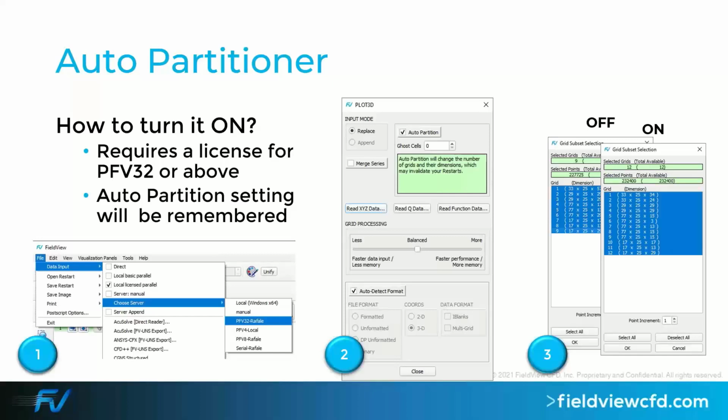And once you've done that, you still need to go and read your data in parallel. So as a reminder, you go to File, Data Input, you either pick local license parallel over here, or if you have defined some servers for reading the data remotely, you can go over here and pick one of your parallel servers. Once you've done that, the Auto Partition section of the Plot3D under the Flow Reader panels gets enabled, so you can turn it on. And that setting will be remembered from session to session.